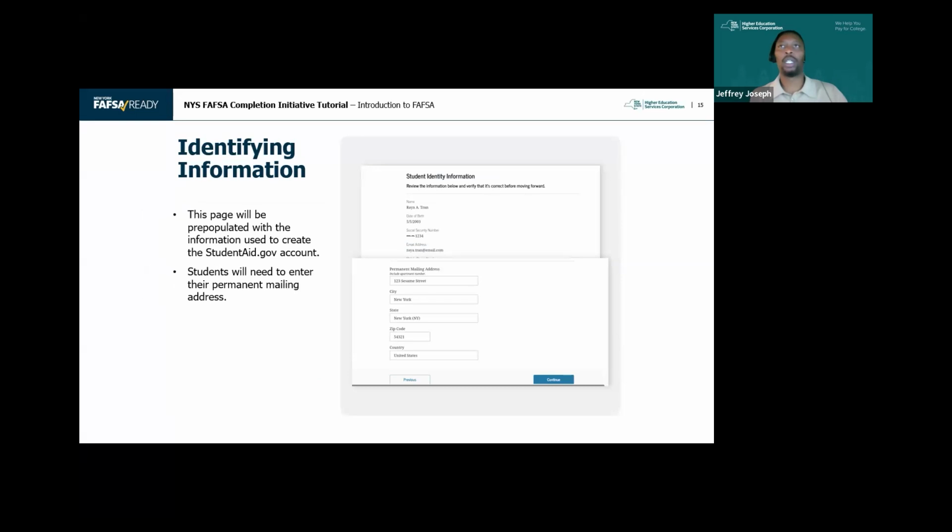On the bottom of that page, a student will have information needed for the permanent mailing address. They need to enter that address in. It's really important, especially for New York State resident students, that they put in a New York State address and that it's a good address. FAFSA may send forms. I know for TAP, we usually send letters out to students if we need more information. So it's really important to have the right permanent mailing address.